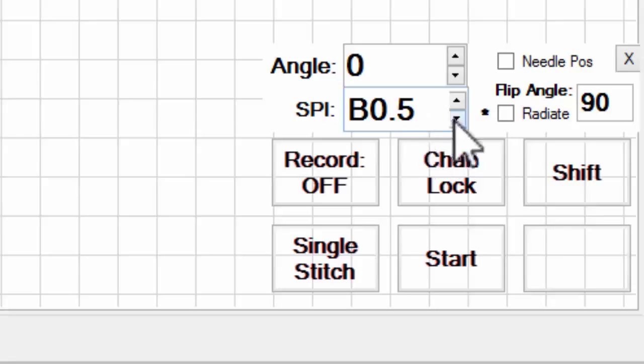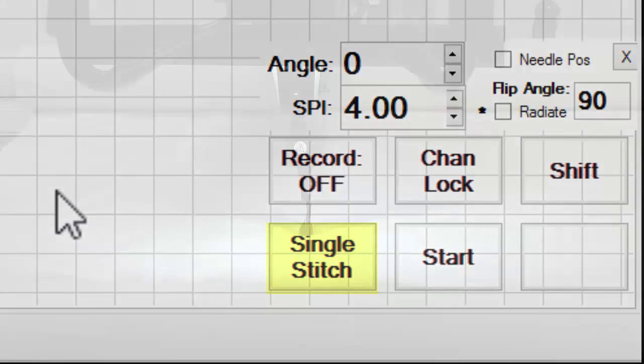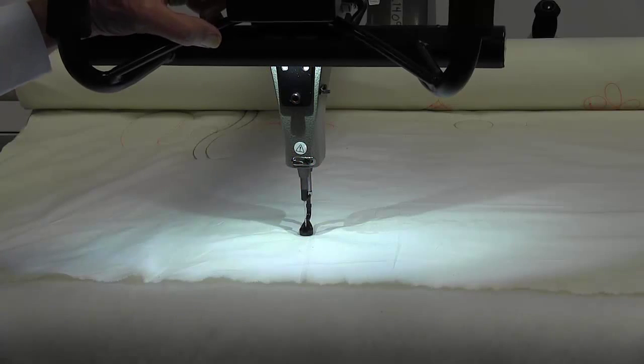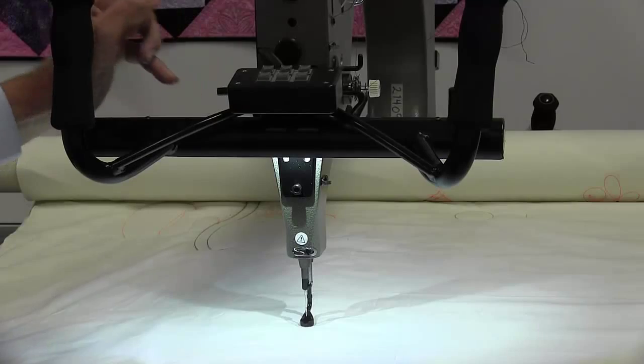Now when I click the up arrow, that goes to a 4.00, which means 4 stitches per inch, or we'll take a stitch every quarter inch. Needle position. If we look at the bottom left button on the screen, it says single stitch. Now I'm going to press that button, and if you observe, it takes a complete stitch.